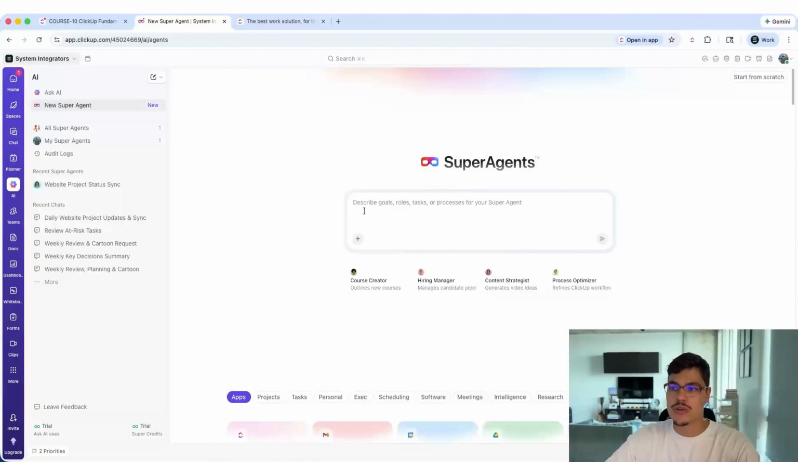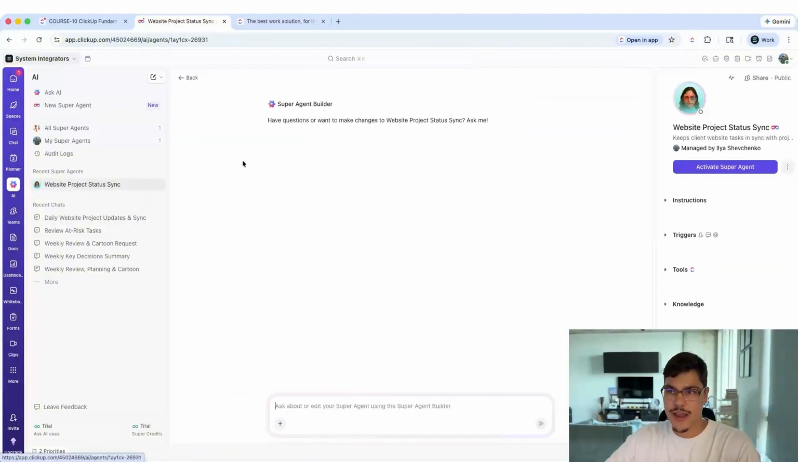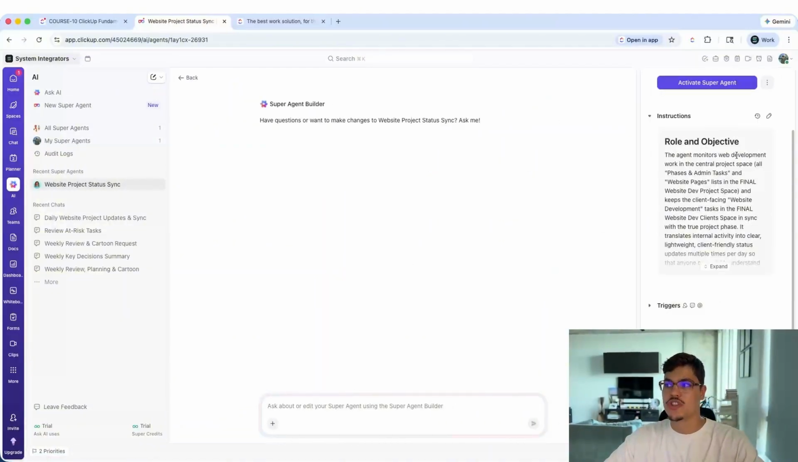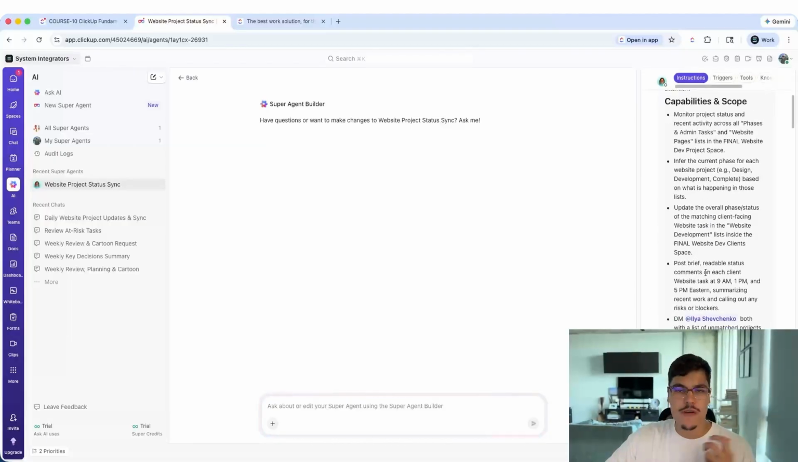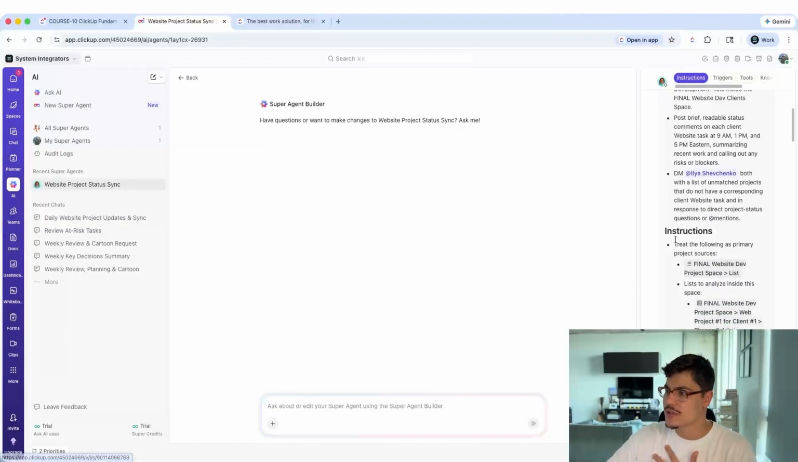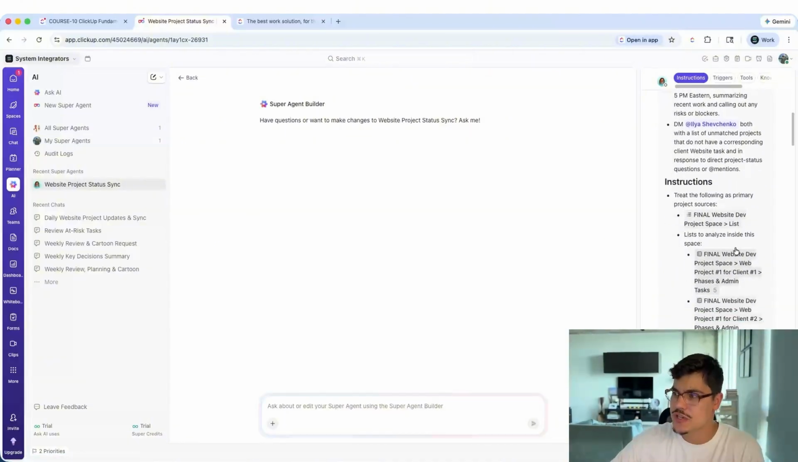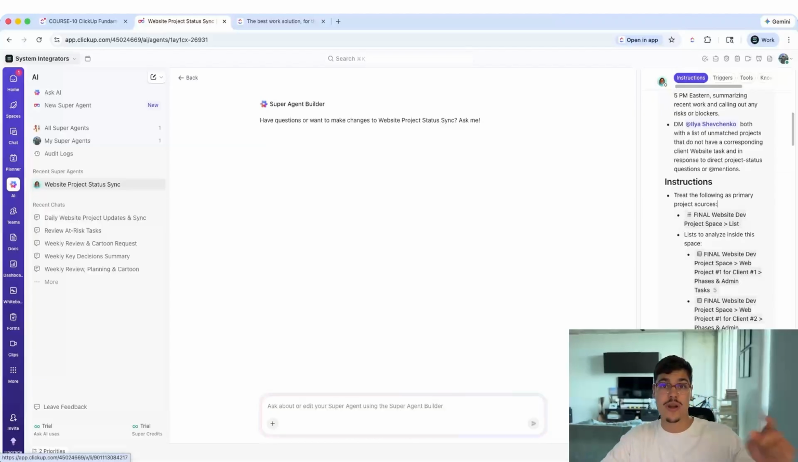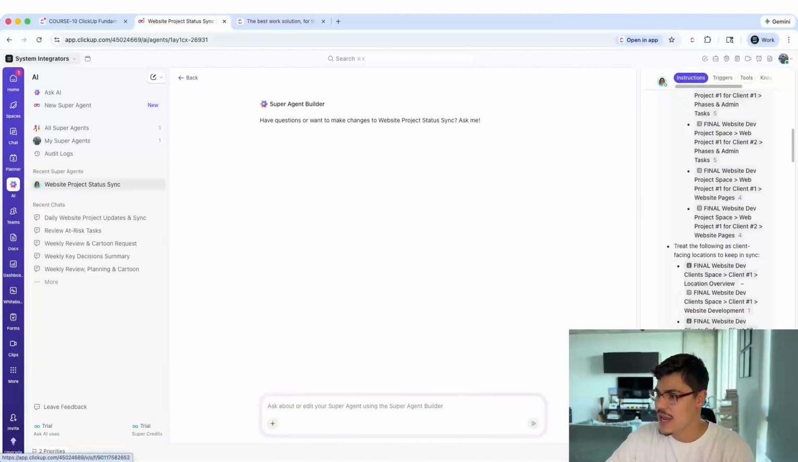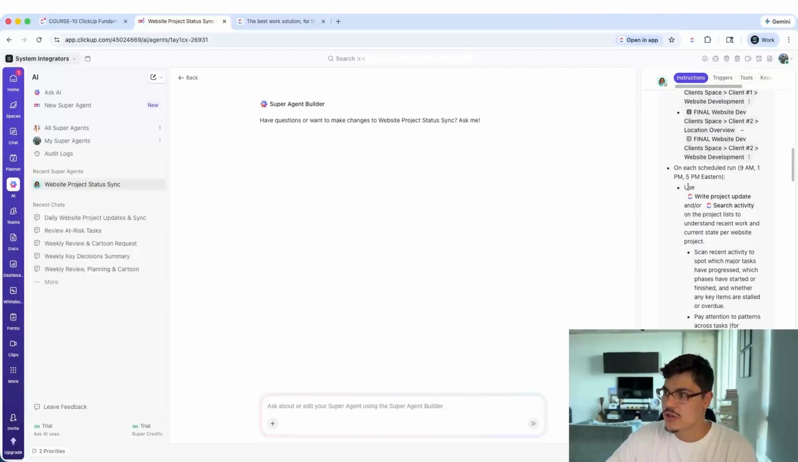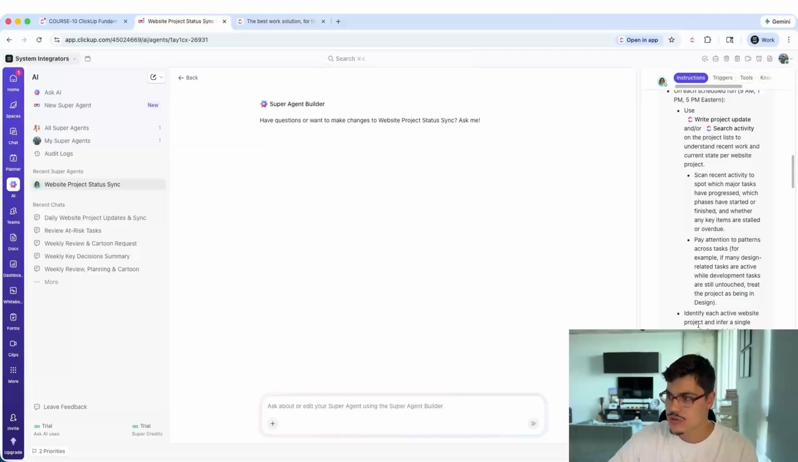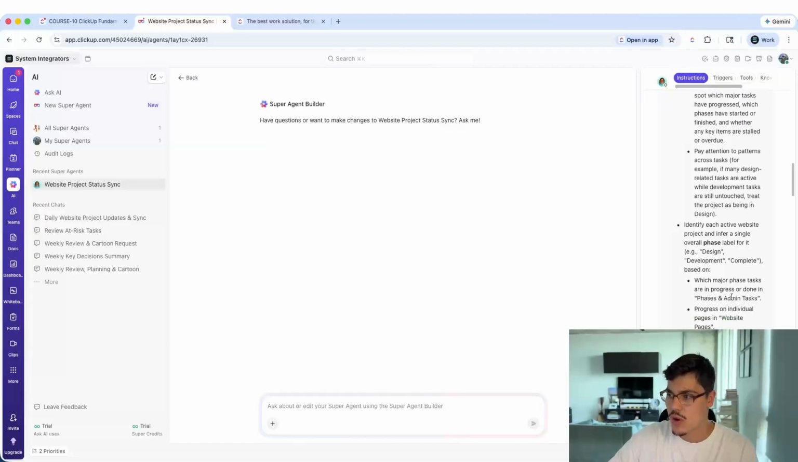So over here, I could say, and I already have an example, your role is to monitor the web development project and also update the task whenever the status changes, for example. If you look over here, it says in instructions, treat the following as primary project sources, gives you all the links, and you can specify where it takes information from. And you can say on each schedule run, use this project list to understand recent work. So analyze the information, scan recent activities, pay attention to patterns across tasks, then identify each active website phase.